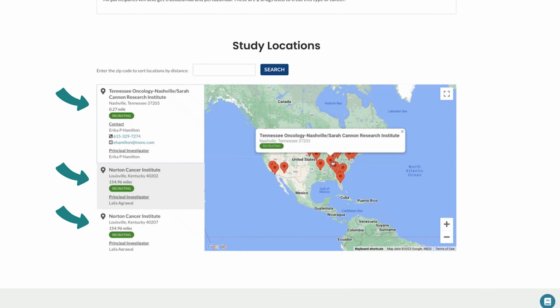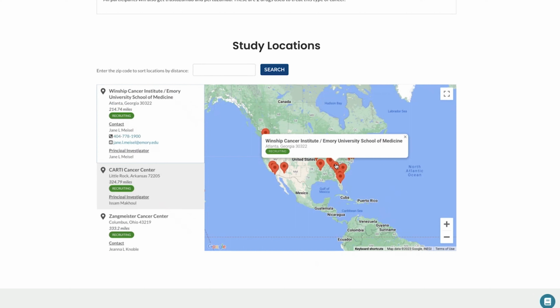Many trials have multiple locations with contact information for each. They may not have complete information, so contact the facility directly for more details.